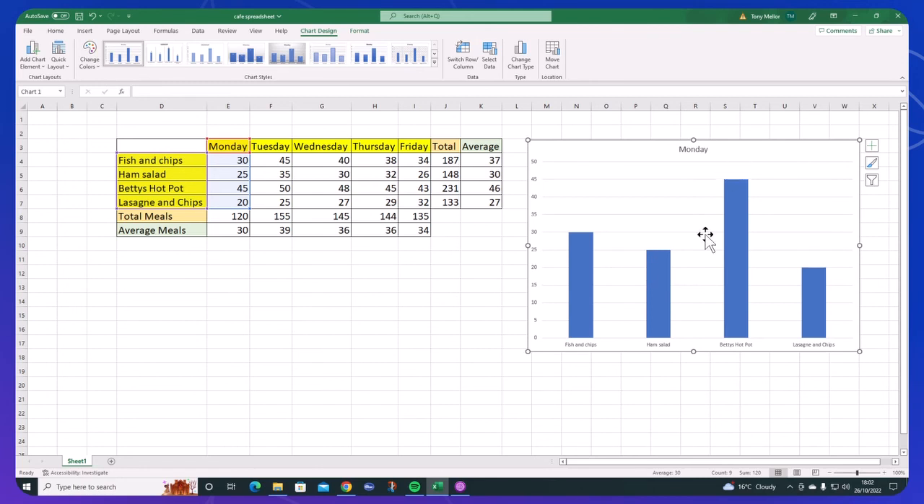It's obvious from that we've sold more Betty's Hot Pots on Monday than we have the other ones. Whereas just looking at numbers, it might not be that obvious straight away.